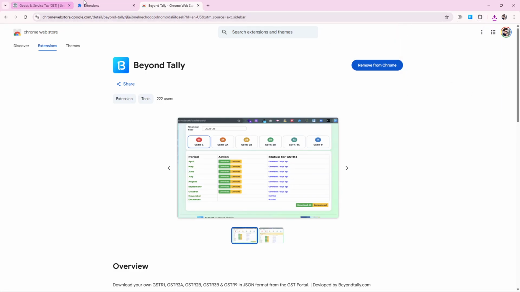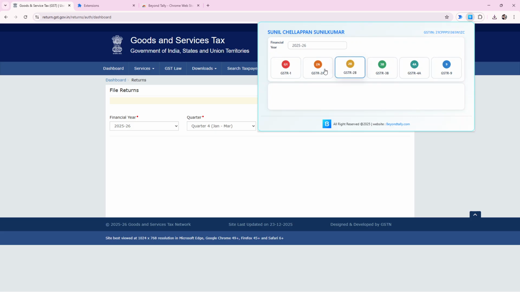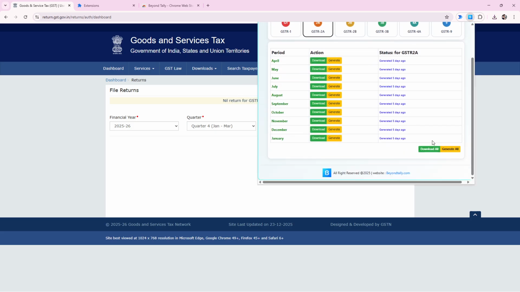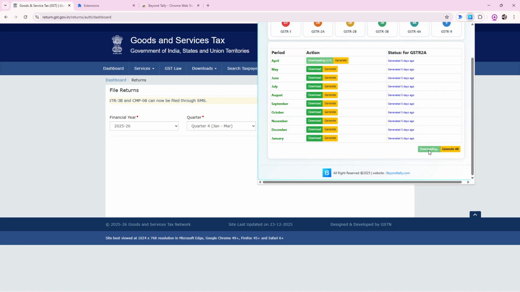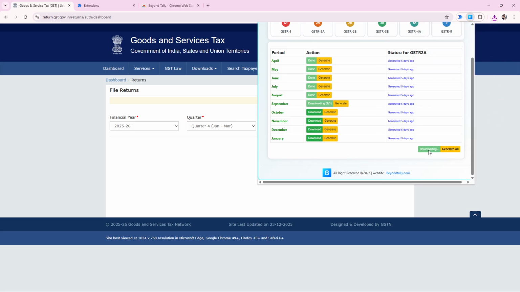From now onwards, if you log in for any of your clients, you will be able to download all the returns in bulk. For example, we are going to GSTR 2A. It is showing generated 5 days ago. If you want to regenerate all, you can click on Regenerate All, and if you want to download, click on Download All. You can see how quickly, one by one, it is downloading all the months of GSTR 2A with one click.